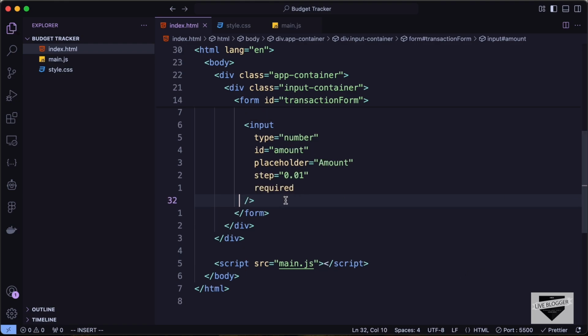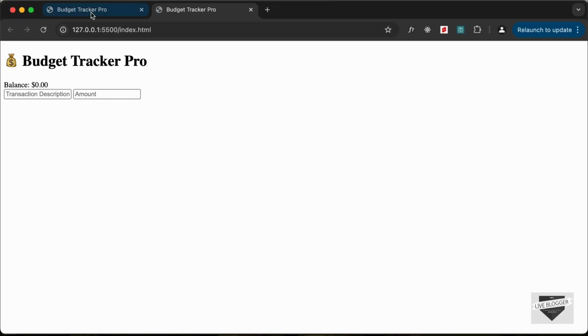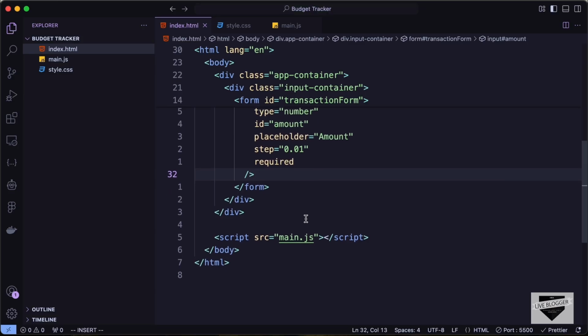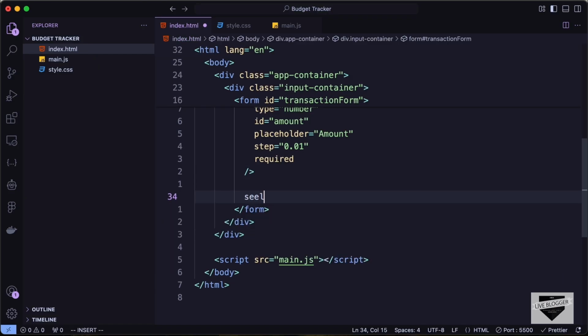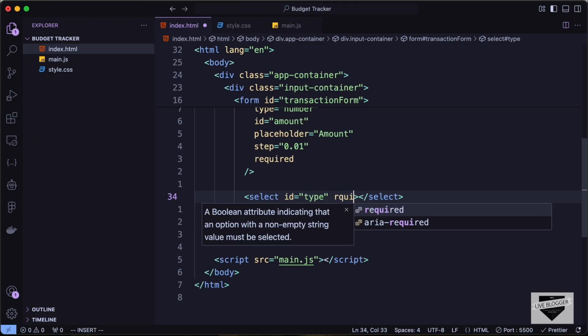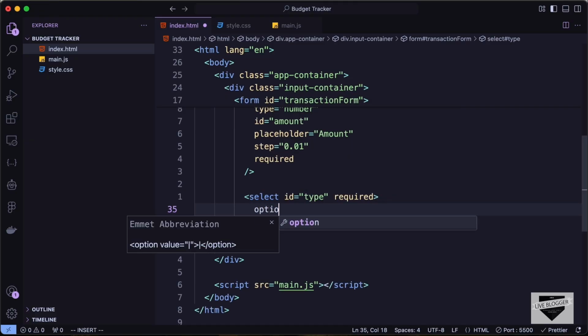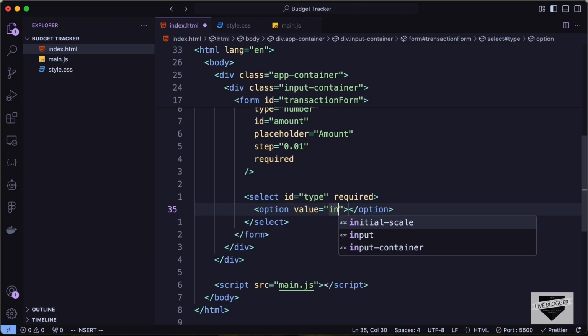And then lastly, we have a drop down. So in the drop down, we have income and expense. So let's go back and let's create a select element. And for the ID, let's go ahead and type, and this will also be required. So let's type required over here. And in the select, we need to have options. And for the first value, let's type income. And here, let's add the text for income. So let's go ahead and type income.